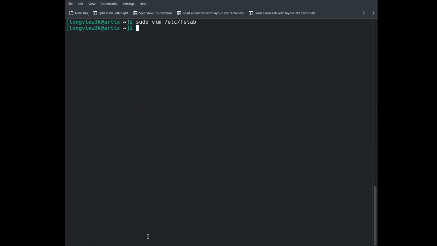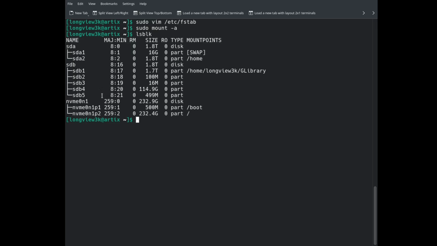After we've done that, we are going to do sudo mount -a. That's going to mount all of the drives and stuff that's in the fstab. And in order to check to see if it's properly mounted, we are going to type in lsblk. And as you can see here, the drive that we used is now mounted into the folder that we specified.